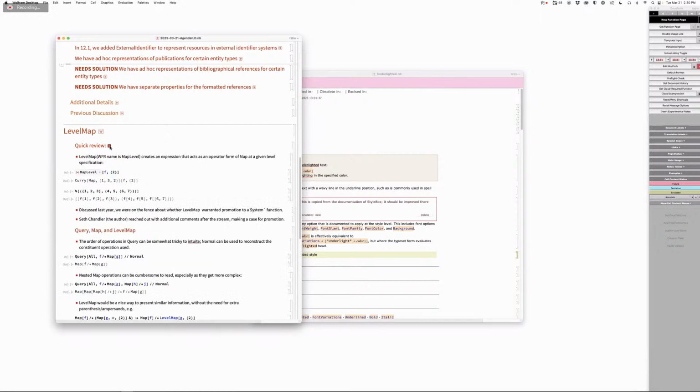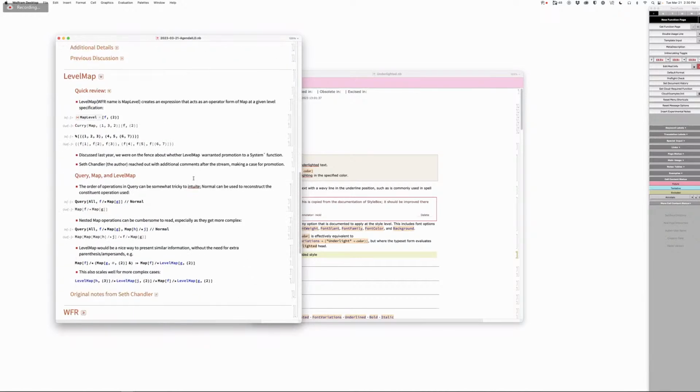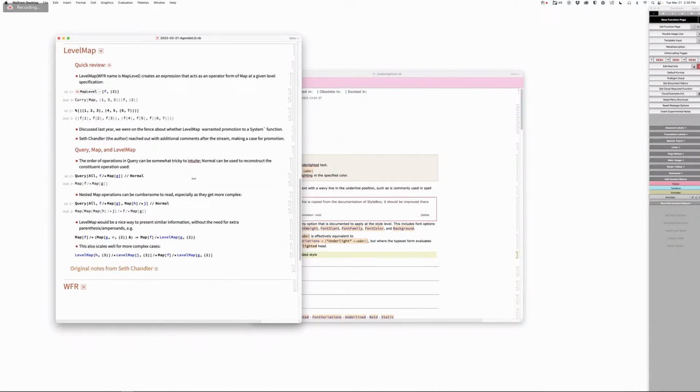Okay. LevelMap. So this was originally something we talked about last year. It was a Wolfram Function Repository submission from Seth Chandler, and we said it's effectively an operator form of Map with a level spec. And we had kind of been on the fence about whether it warranted being a system function. In fact, we decided no, is my recollection of that. But then Seth sent in some additional items about this.